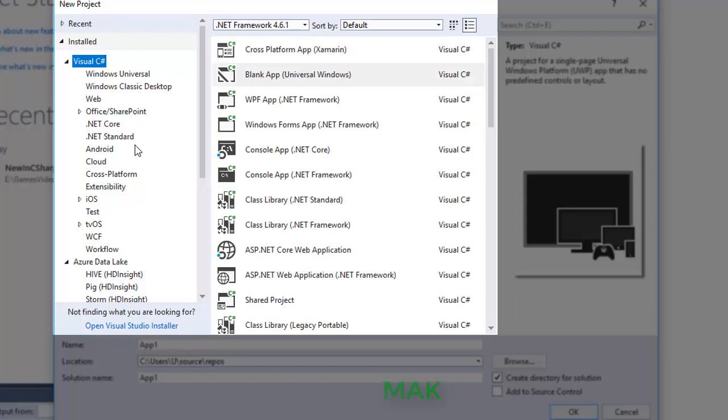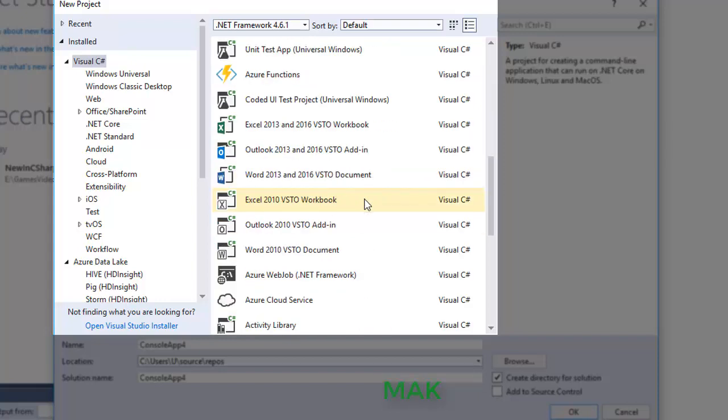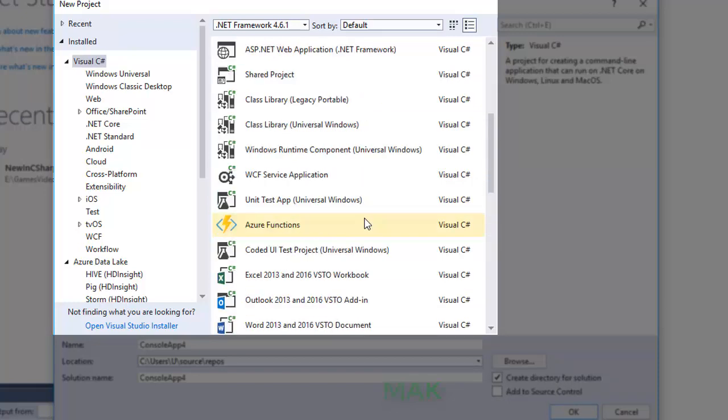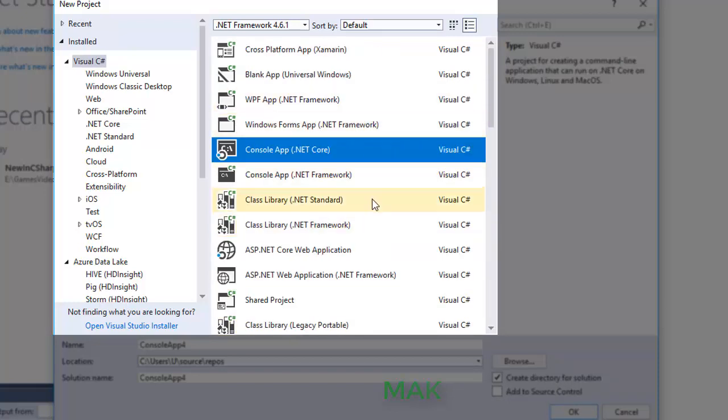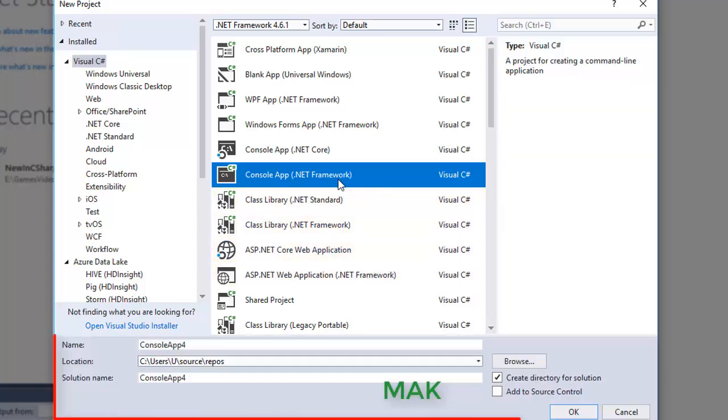Please select Visual C#. All of its project templates will be shown in the middle section. We can choose Console App .NET Core or Console App .NET Framework. .NET Core will start a Hello World console app with a lot of dependencies. For simplicity, going with Console App .NET Framework, which is a project for creating a command line application. So, select it and set its name, location, and solution name in this bottom section.